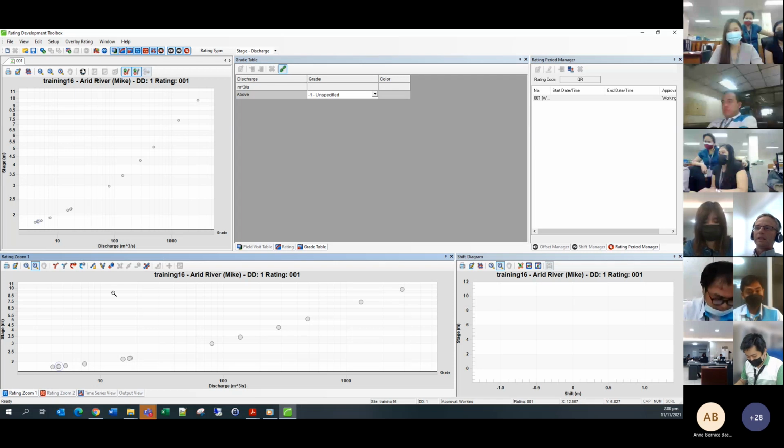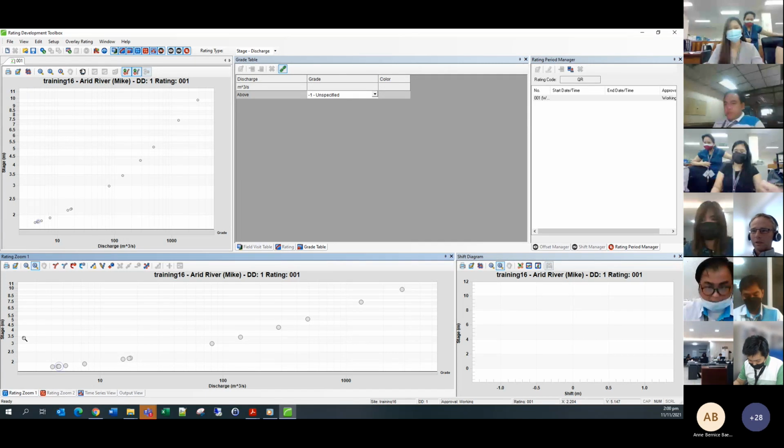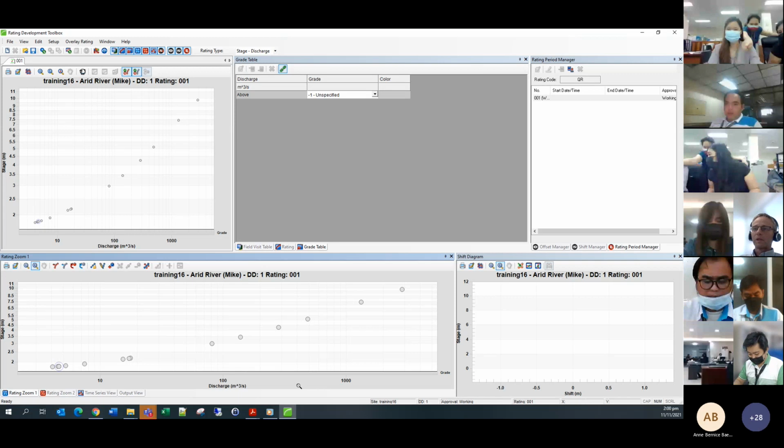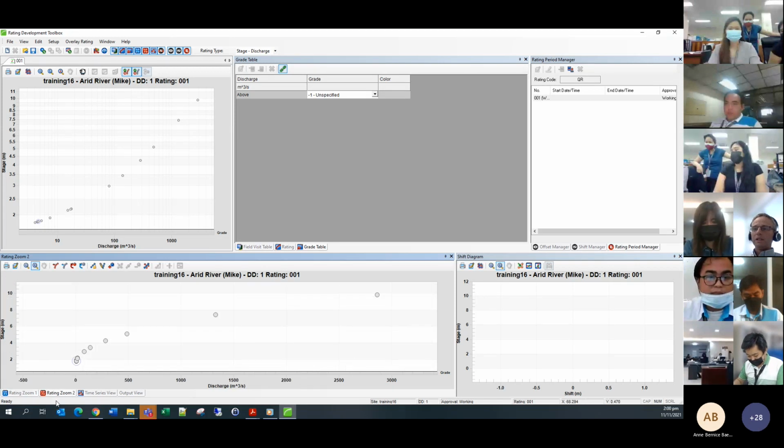This view down here is similar to this one, but is where we tend to do most of our work when we're building the rating. There is no rating yet, this is just the gaugings, but it presents the view in two different ways. In rating zoom 1, the scale is logarithmic, so stage is logarithmic and so is flow. In rating zoom 2, it is in linear space, so 2, 4, 6, 8. The scales are linear.